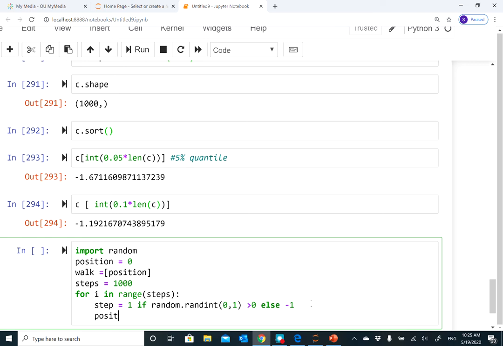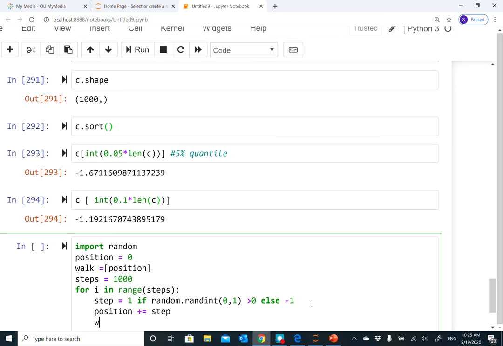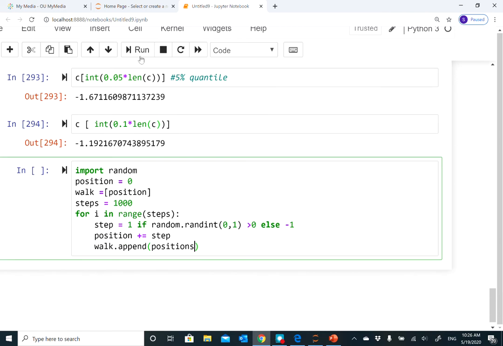Then we have the augmented assignment, position plus equal a step, and then we populate, save everything in that list, walk.append. So we add the positions. So let me run this.